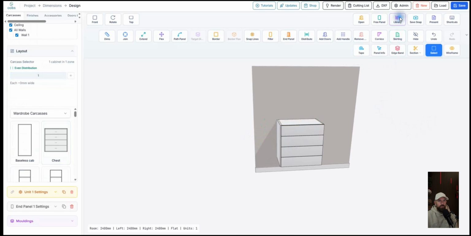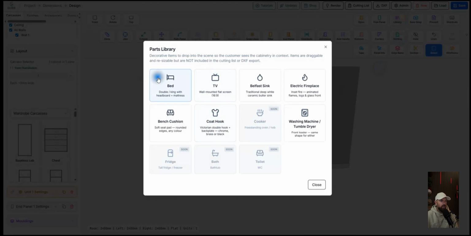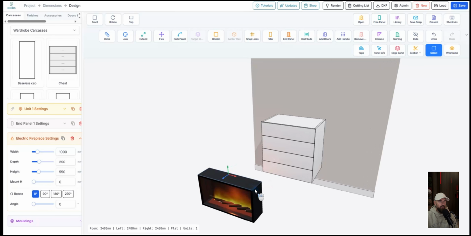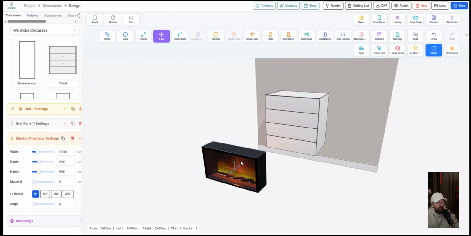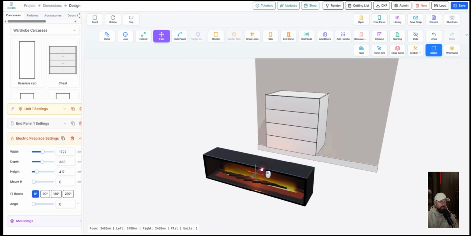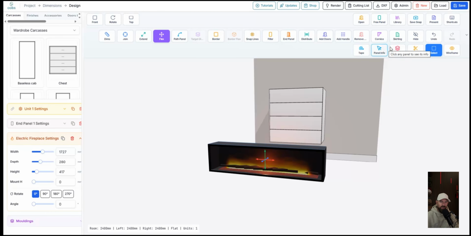And then just up at the top, we now have a library. If you haven't already seen this, we have a library of parts. A little look here, we've got an electric fire. So if you were doing a media unit, you could bring this in. That also works with the flex tool as well. You can resize it so that you can show that. There's lots of other stuff in there.